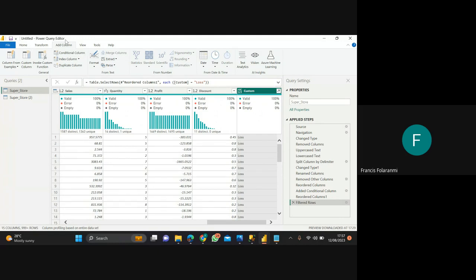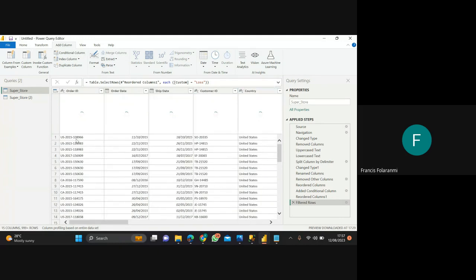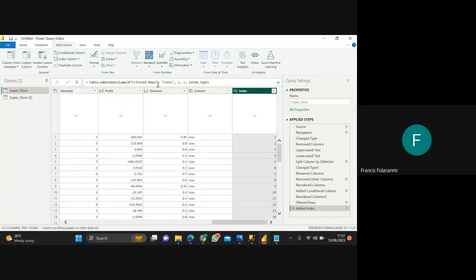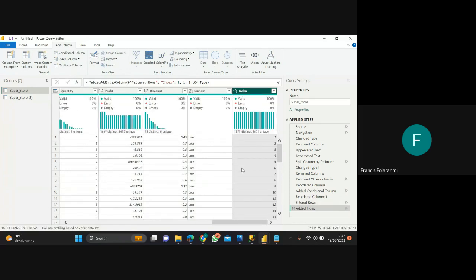Then index column also, say you want to put a number to it. So index column, we just do this. So you can start your indexing from 0, from 1, or from where you want to start. So I'm starting from 1. So it's going to add a new column to it that will number it from 1 to the last number.